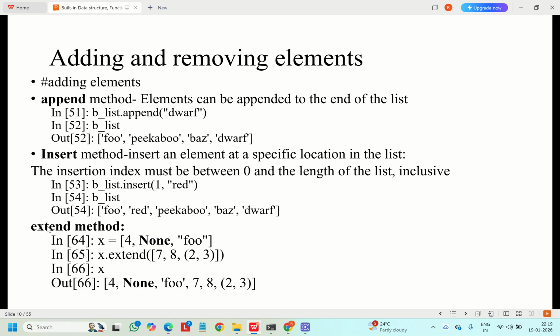And then the last one is the extend method. The extend method is used to extend by a larger number of elements. So I have x as a list. I'm going to extend this x with another particular list. So x dot extend of some list 7, 8, 2, 3. So finally I am having x with 4, none, boom, 7, 8, 2, 3.